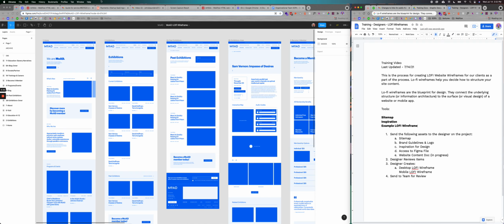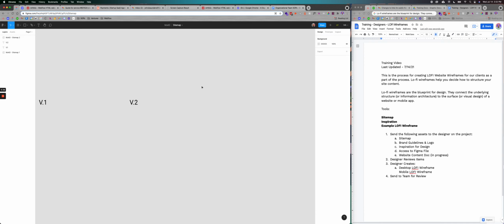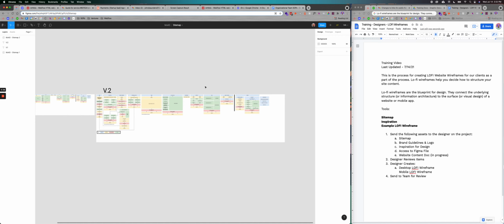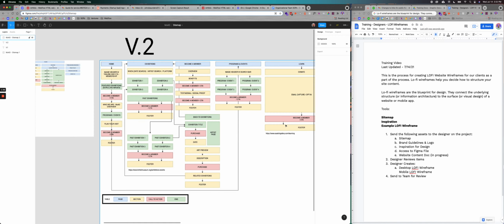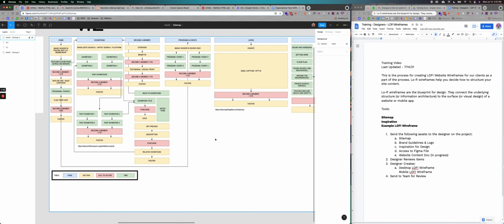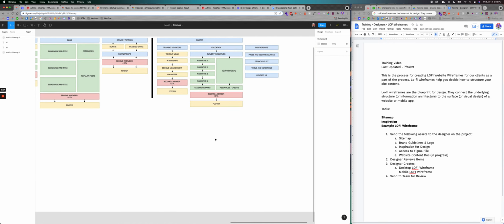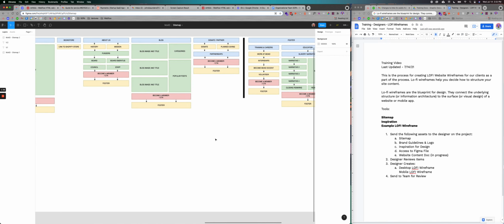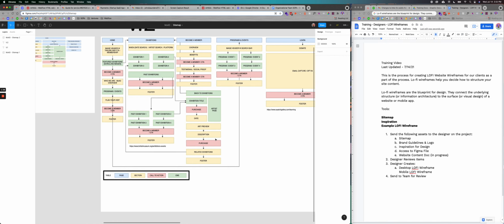One, they have to have access to the sitemap. And so the sitemap looks like this. I'll use this example because this is what we're going to walk through. Now, our team internally will provide you with a document that looks like this. This is the overall sitemap and architecture of the site. So this is the process we work on right before we go into low fidelity wireframes.